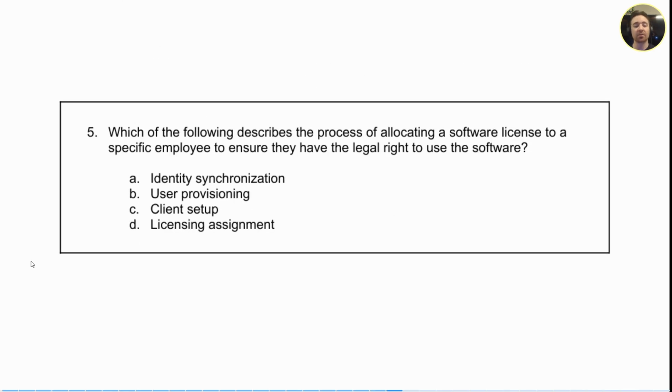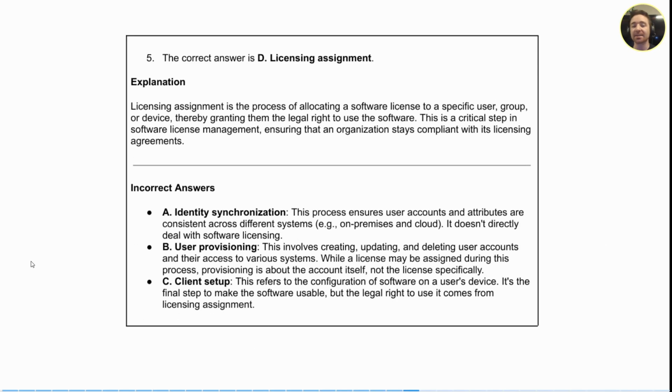So, next question reads, which of the following describes the process of allocating a software license to a specific employee to ensure they have the legal right to use the software? Is it A, identity synchronization, B, user provisioning, C, client setup, or D, licensing assignment? Your answer coming in 3, 2, 1. Now, it is licensing assignment. The answer is D, right?